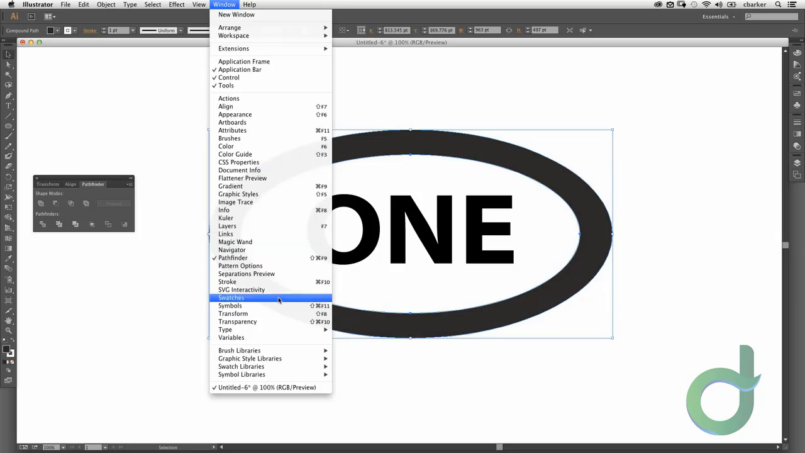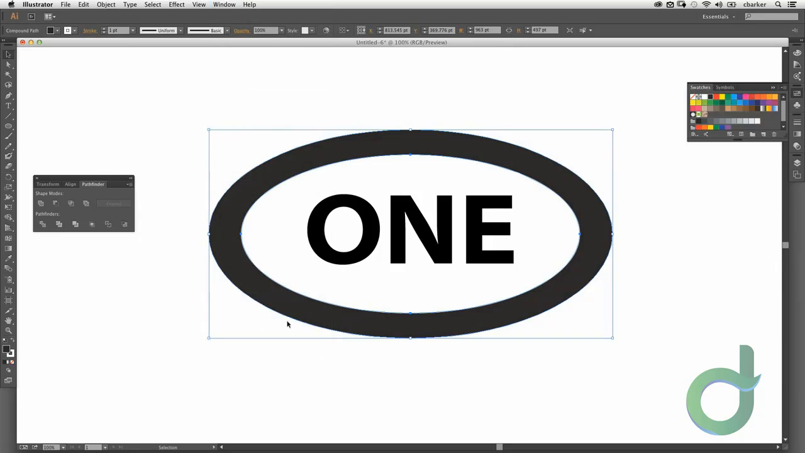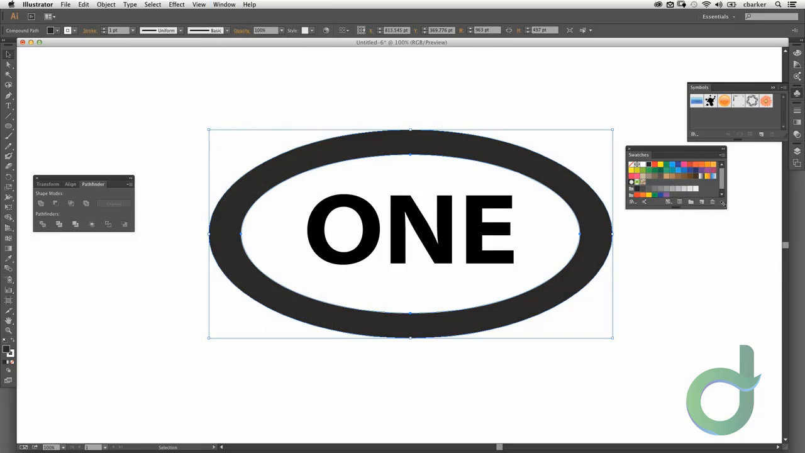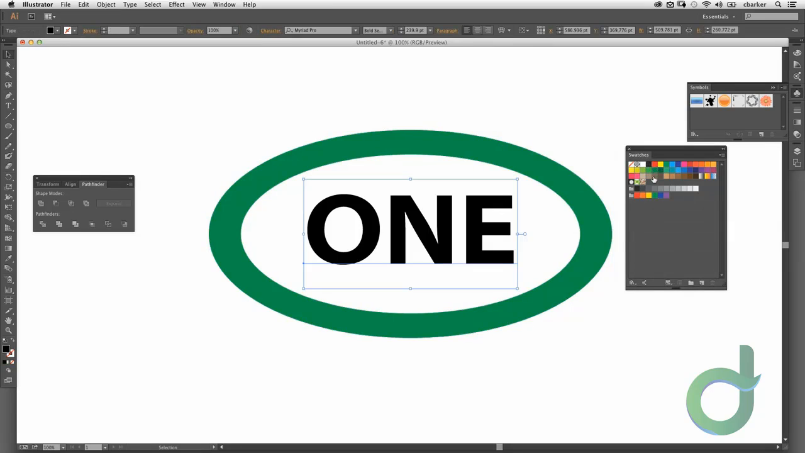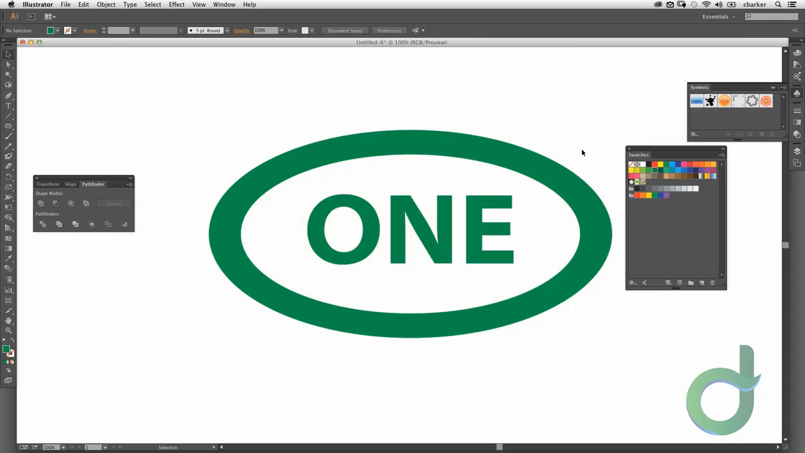So let's open up our swatches panel here. And we can see there is our standard colors. And I'm going to give this a green fill here. And we'll do the same with the text. We'll just do that same color green there. Now, we have two separate objects here. And I want them to be one 3D object whenever I go and create this.